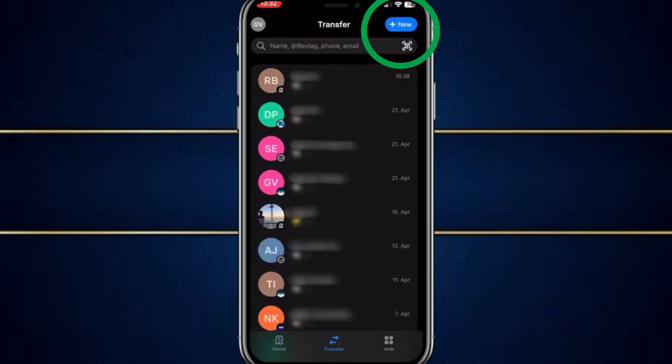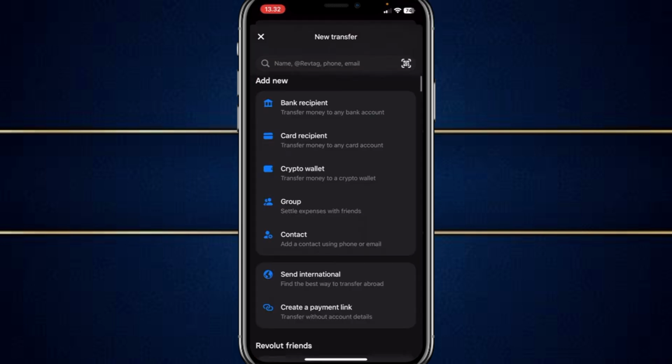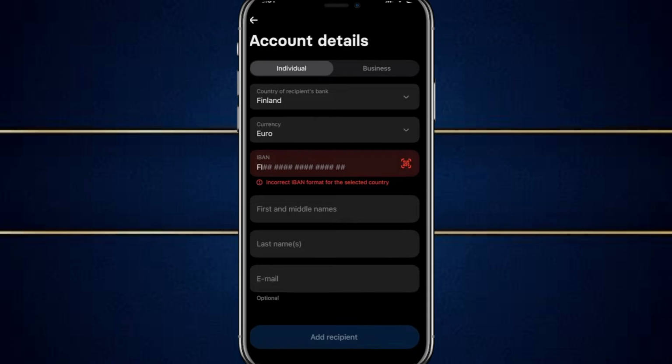Tap New to start a fresh payment. You'll see a few options for how to send. Choose Bank Recipient. This option is for paying a business or company directly to their bank account rather than sending money to a contact in the app or to a card.